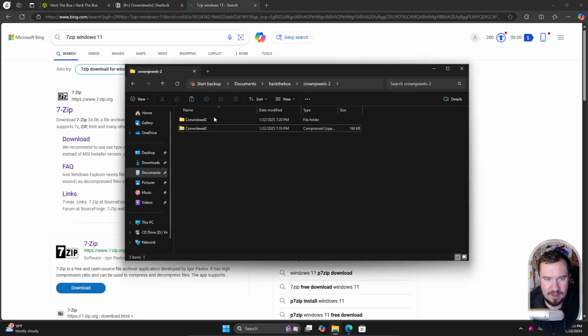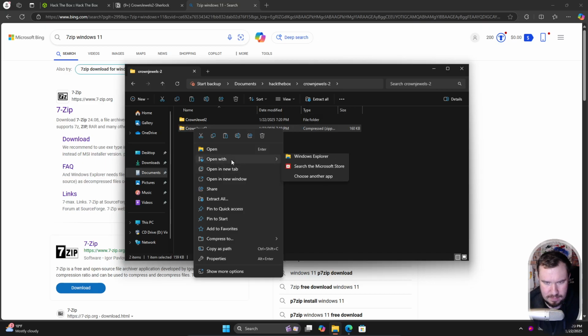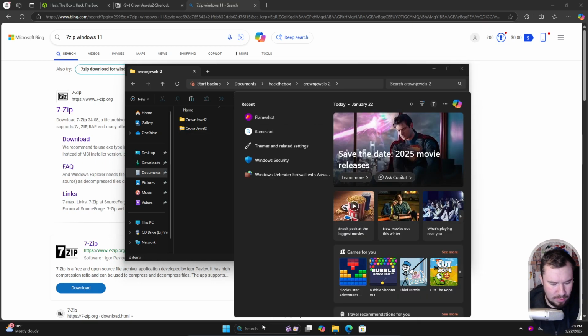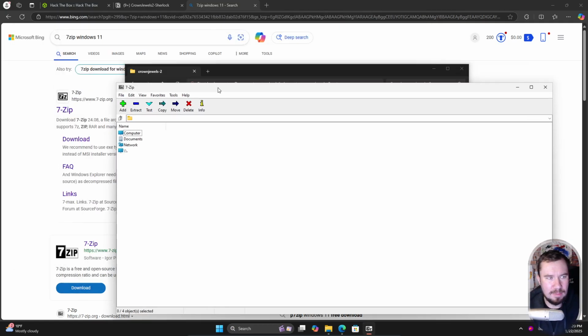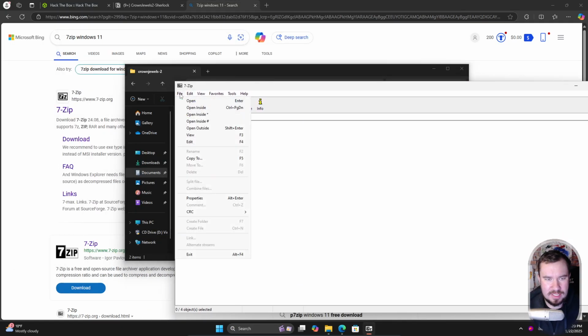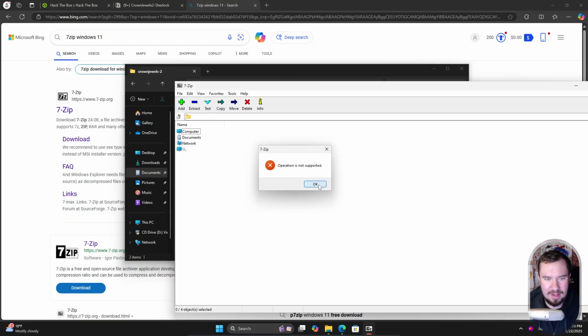Let's see if it's actually installed. Right-click. Right-click. All right, apparently that doesn't work. 7-zip. See, Windows makes everything more complicated than it needs to be. Let's see if we can just add a file. Operation not supported. Okay, of course, it's not supported.